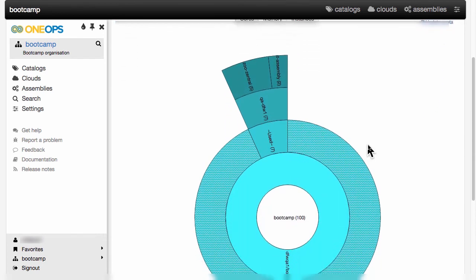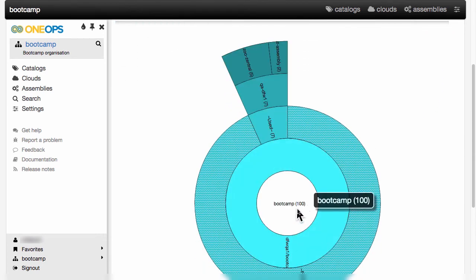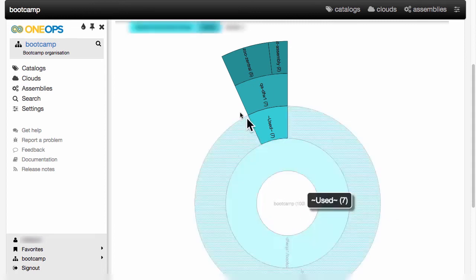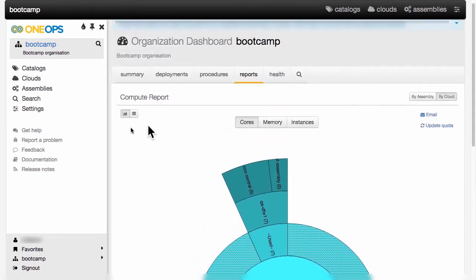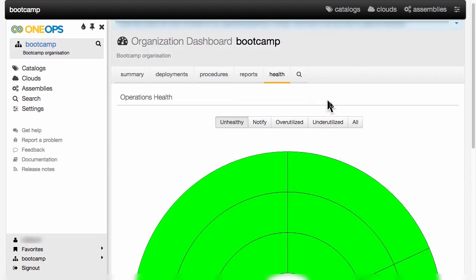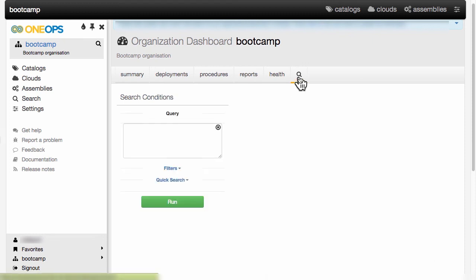In this example here we can see that there's 100 cores within this organization available, and here how they are used. We can also switch over to a tabular display here. Furthermore, we can see the health of the organization. In this case everything is running fine and it's all green, but you can select which ones you want to see, and depending on your complexity of the overall organization, you can get very useful information here. Last but not least, the search allows you to perform a search within that organization only.